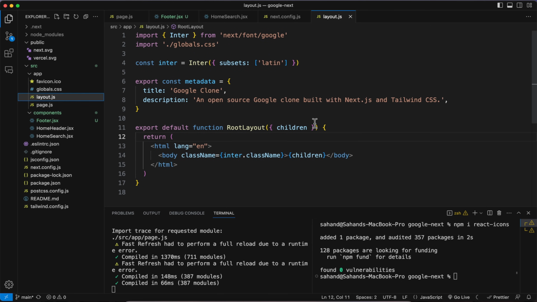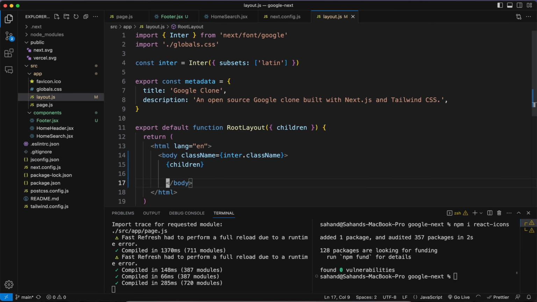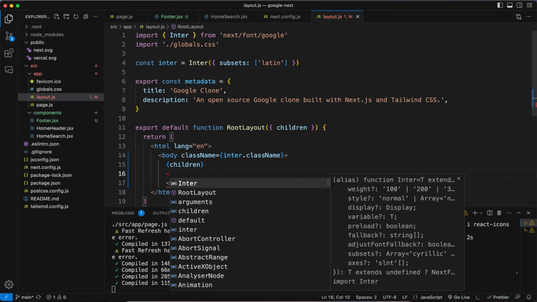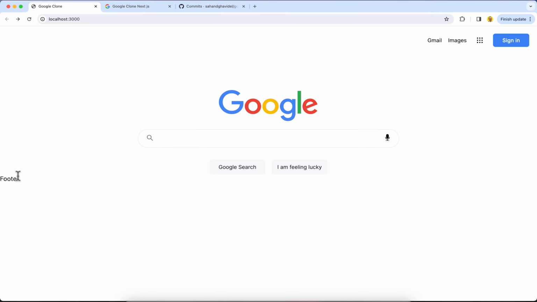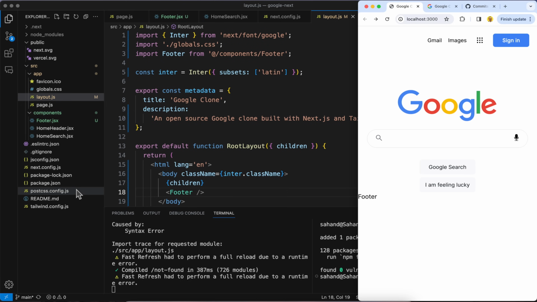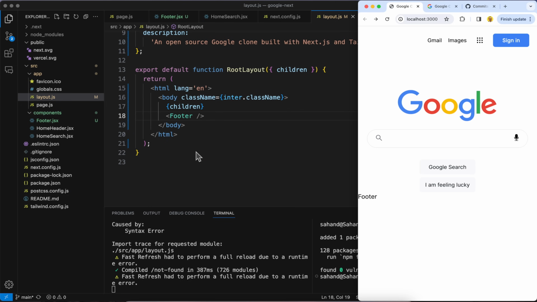So inside the layout.js, we can just add it after the children. So here, after the children, we're going to add that footer. We're going to import it and use it. Now you can see that we have the footer here, and also if we have different pages, we're going to see it as well. So let's bring this one to the right side so we can work on the footer.